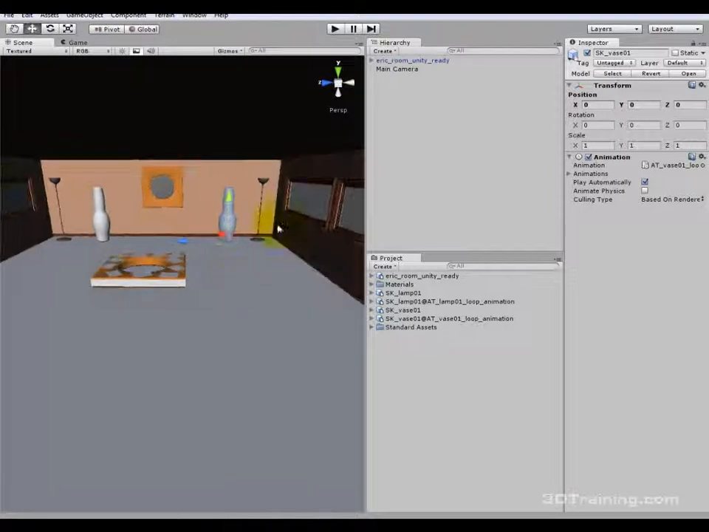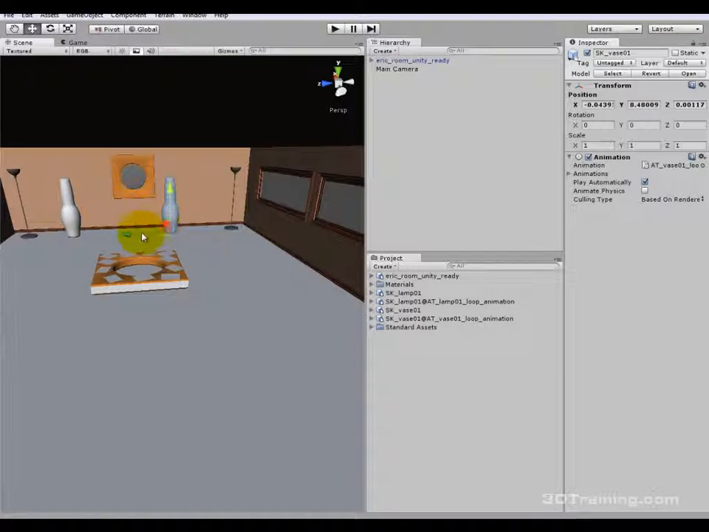Now you see we have all four of our skeletal meshes, actually 8, 4 vases and 4 lamps. I basically just dragged and dropped them into the scene. Otherwise, if you drag them into the scene, they might be at World Space 0, and you'd have to move them back to where you had them in Maya. This way, they're exactly where they were.